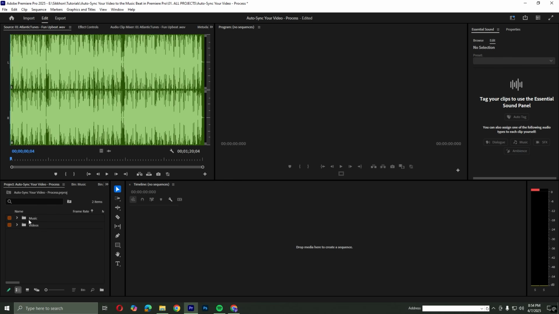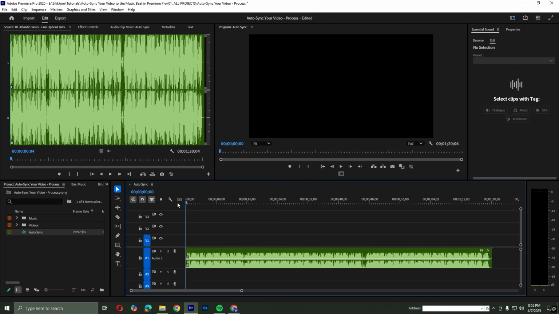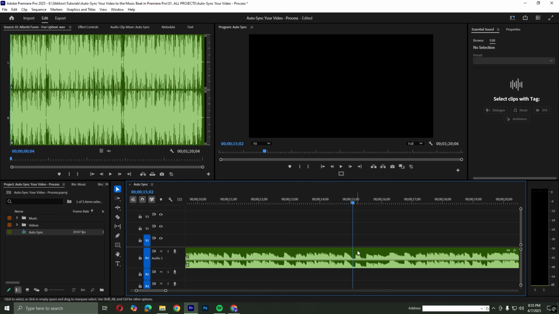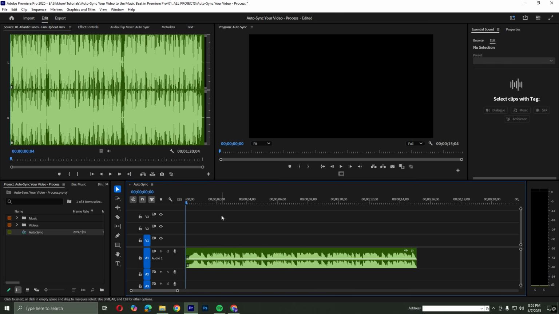First things first, drag the music you want to use in the project sequence. Now, analyze the music layer carefully. Decide which part you want to use. Trim that part accordingly. Then, listen to the music again.